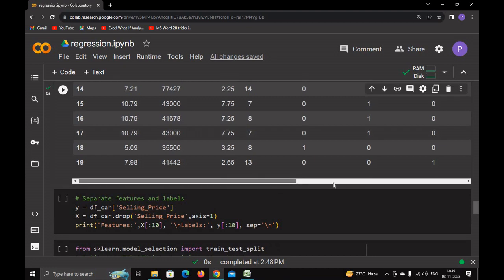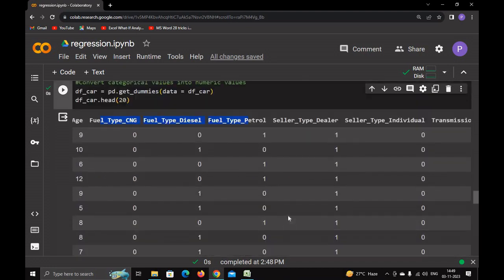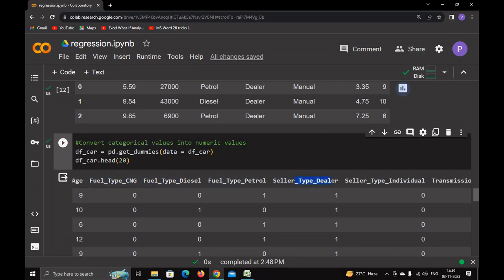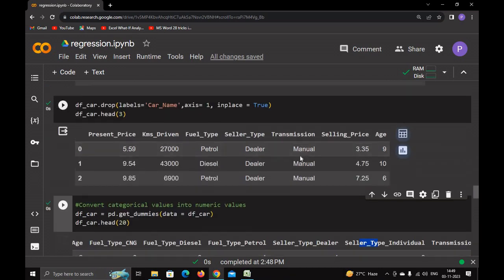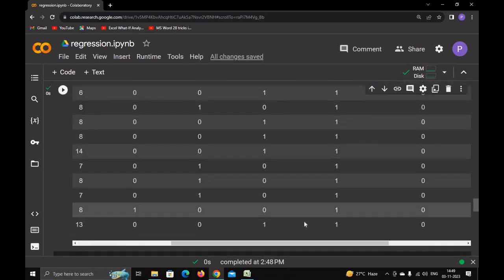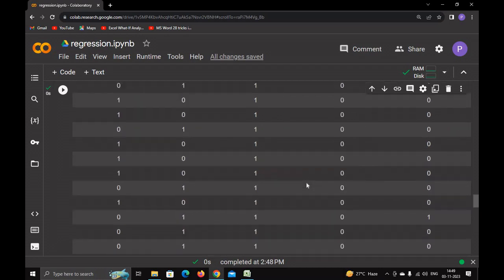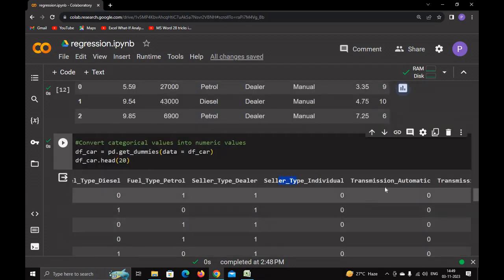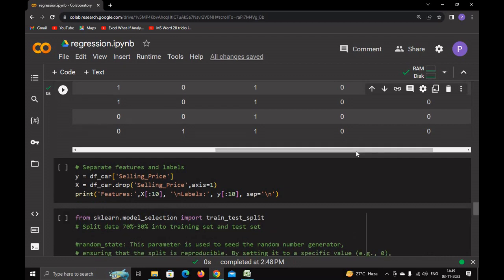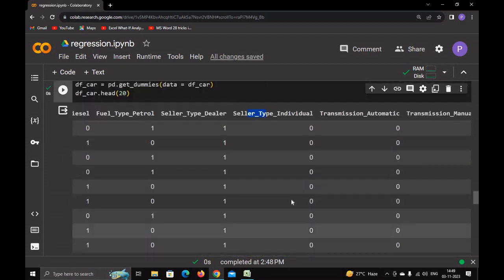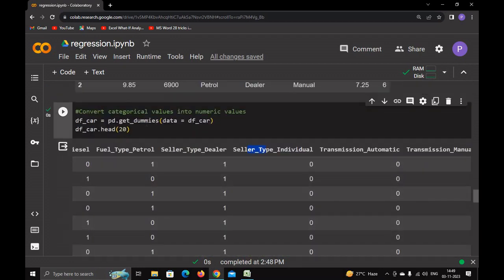Let me first show you. Okay, you can see seller type dealer and seller type individual. And similarly for the transmission, it has created two columns: transmission automatic and transmission manual. So it has been done with only one statement, pd dot get_dummies, where I am passing the data frame. So it's very simple.